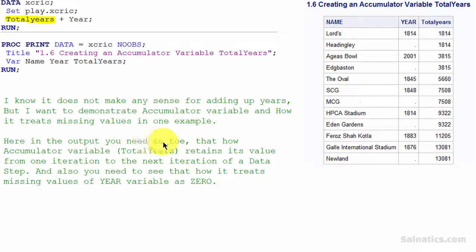Here in the output you need to see how a cumulative variable, that is total years, retains its value from one iteration to the next iteration of a data step. And also you need to see how it treats the missing value of the year variable as 0. As here for the second observation you can notice that the value of the year variable, although missing, is being treated as a 0 by the sum statement.